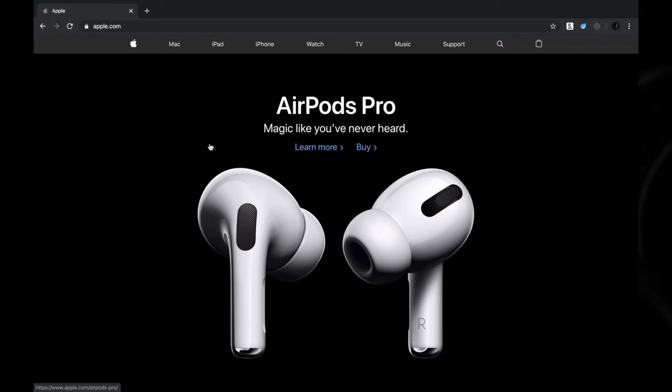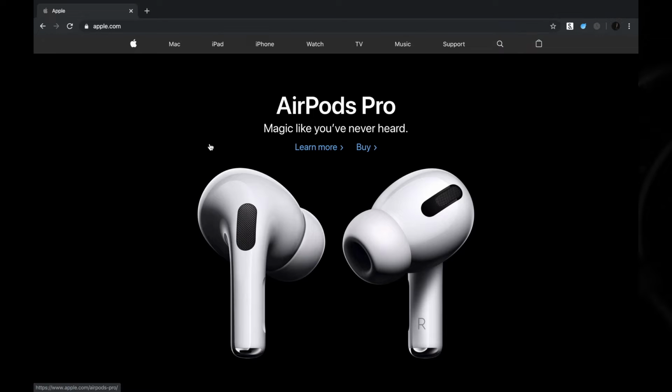On this Apple.com homepage, they just announced the AirPods Pro, and it's very likely that this will be changed by the time you're watching the video, so bear with me here. Now, AirPods Pro, that is the biggest piece of information on this screen. AirPods Pro, magic like you've never heard, learn more, buy.